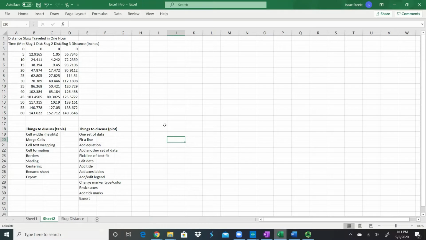I found an old example that I showed my students a while ago. We went through this a little bit together. I started with this data up here. This is the distance that slugs travel in 1 hour. I had 3 slugs, and they all have different distances that they travel.